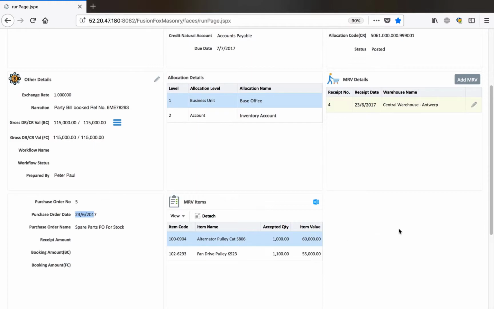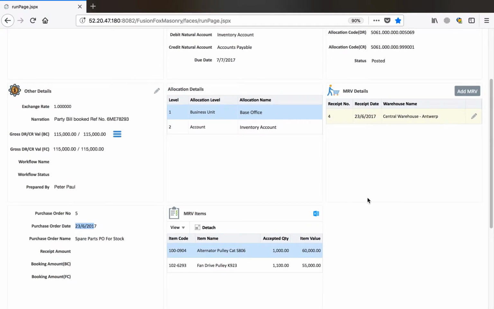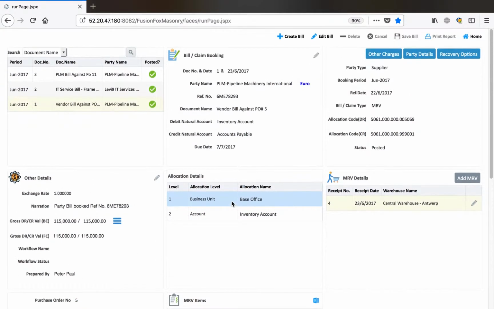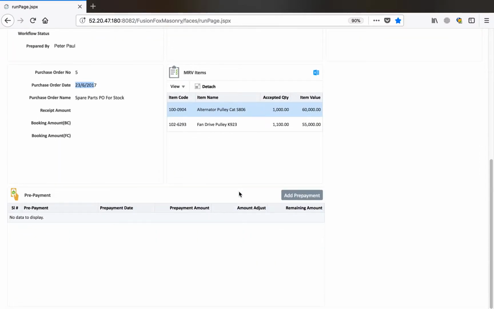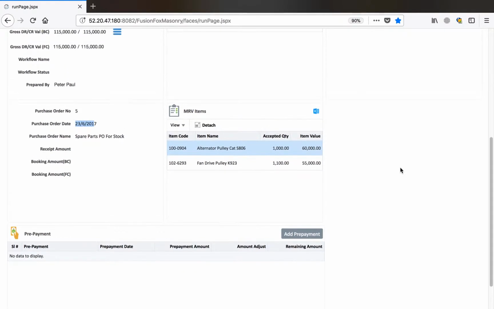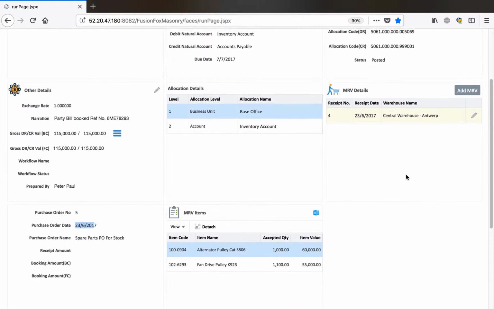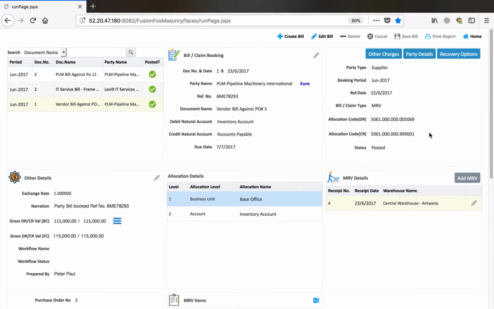These are 2 items received in this particular receipt for which the value calculated is $115,000 in total. Other than this, you can select prepayment or advance payments made to this vendor and straightaway adjust fully or partially against this bill. The system will only show here advance payments which are waiting to be adjusted so that you can select and offset against the bill being booked.